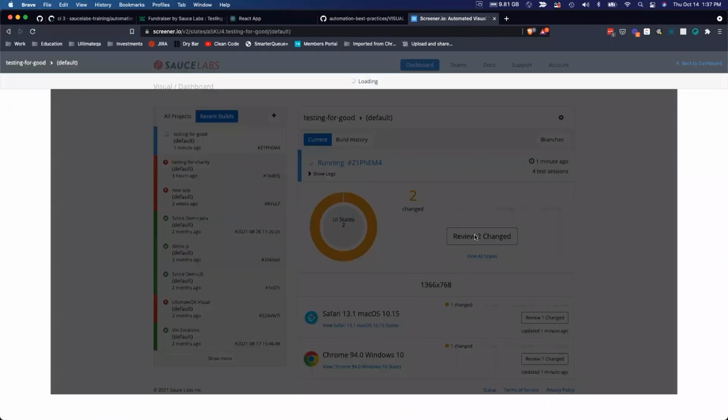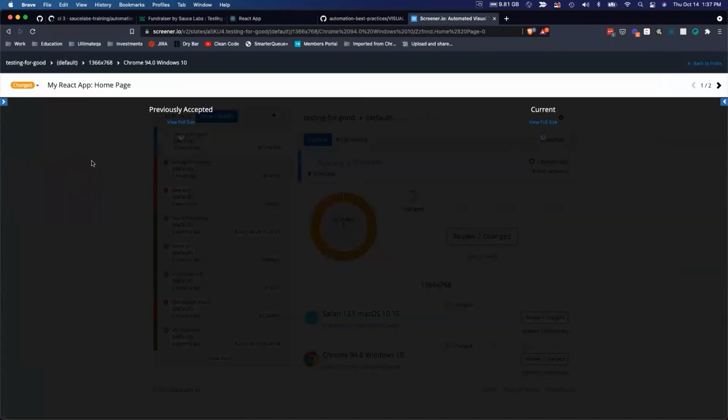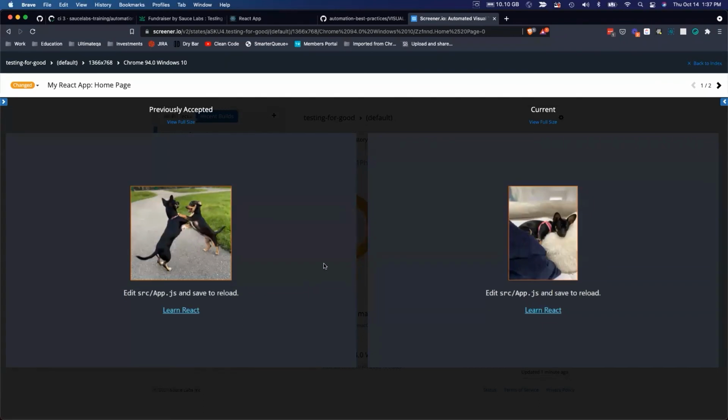Let's see, it's already captured. Oh yeah, there it is. So you can kind of see, Screener says, hey, look, the difference, right? You replace this image. So this is that wonderful question: is this a bug or a feature? In this case, it is a feature.